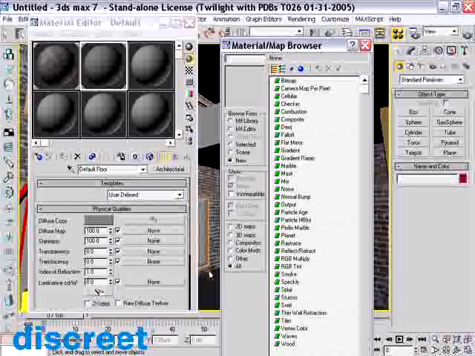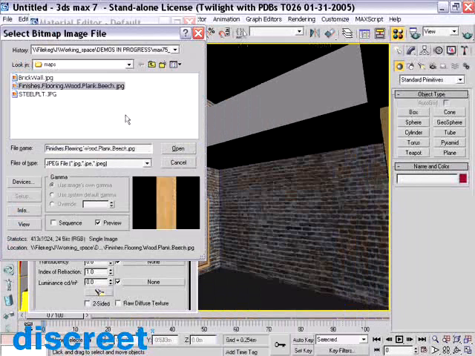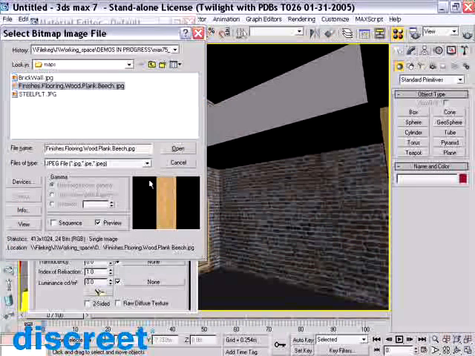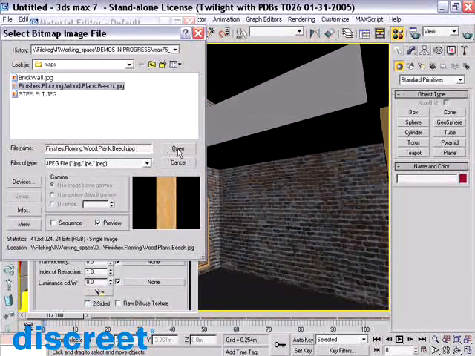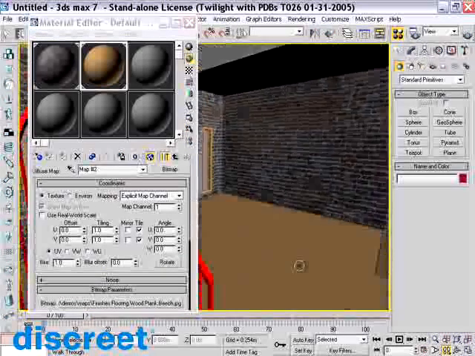And this is the floor here, so I'm just going to go in. Again, pick a bitmap. We're going to pick the wood plank beach, and I want you to notice that the material itself is about 3 times higher than it is wide, maybe even 4. So we just open that up, and again I'm just going to show that on the floor here, and I'm just going to adjust my view so you can see it.